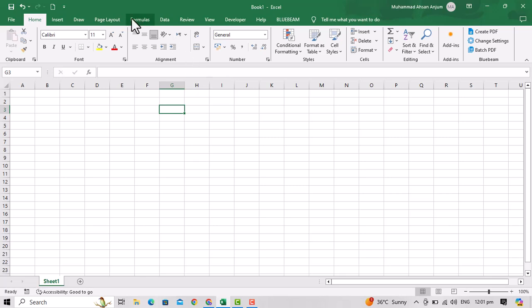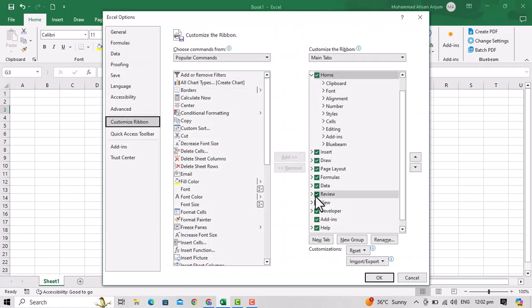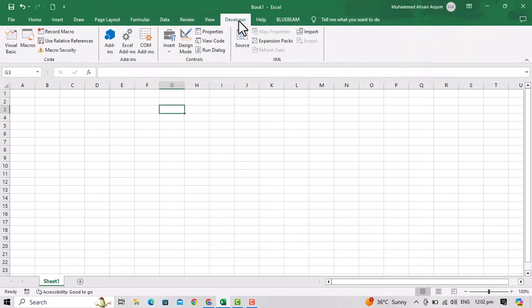First of all, whenever you open your Microsoft Excel, you will see this interface. In this interface, when you look at your tabs, you will see a Developer option. If you don't see a Developer option in your tabs, you simply click here and click on Customize the Ribbon, and from there you check this Developer option and then click OK. In this way the Developer option will be open in front of you.